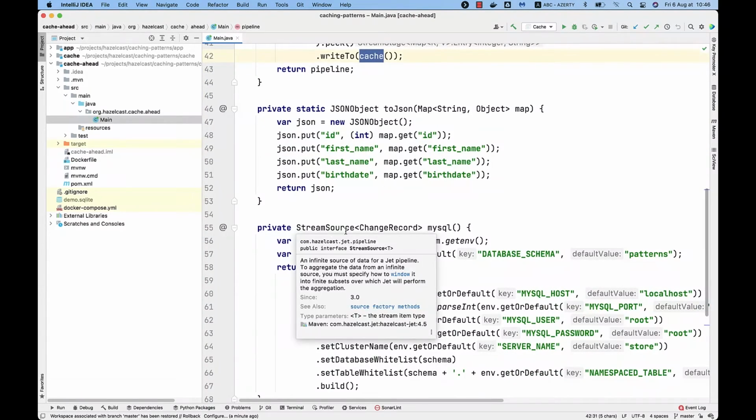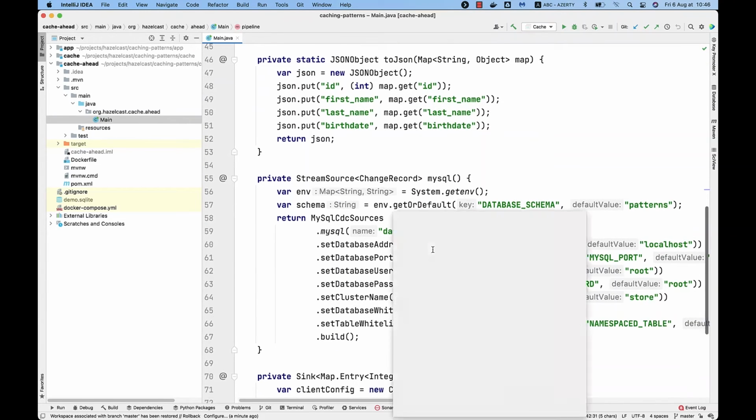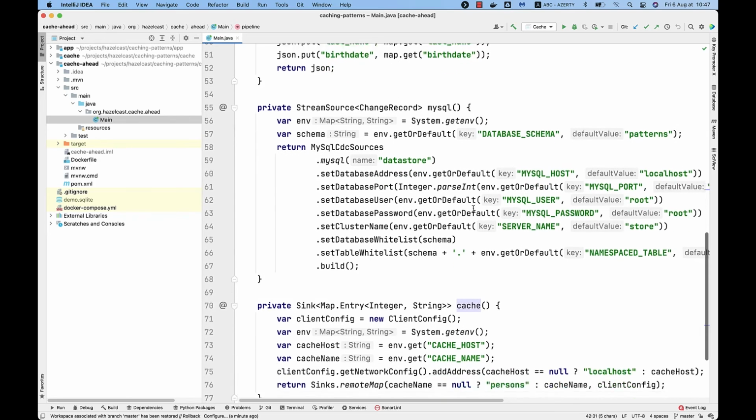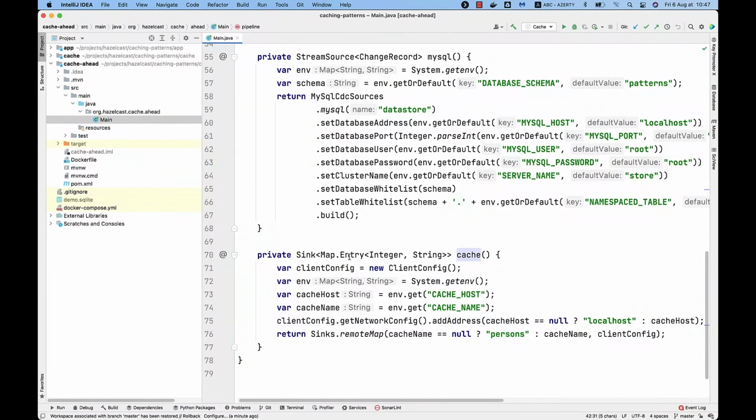Basically, it's just configuration to say, hey, where do we get the data from? So here I'm using MySQL because SQLite is not made for that. So hey, here it's the host, it's the login, it's the password, blah, blah, blah. And here we are just configuring where we will write to. So it's a remote cache.